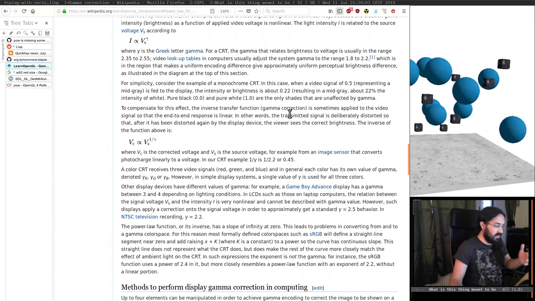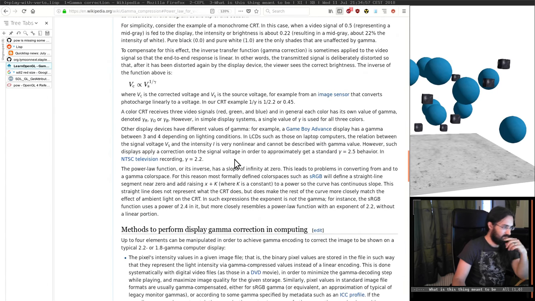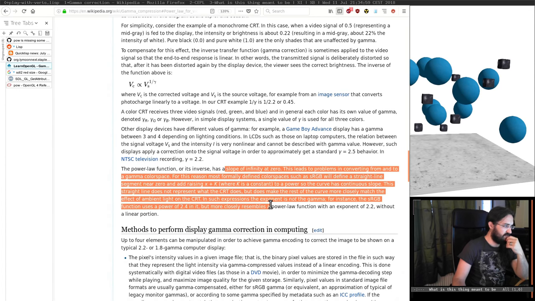Cool. So at least we know that the capture devices do this as well, which means if JPEG and all that are storing in a distorted way, then everything, all the image software that you're working with, is doing that transformation as well.